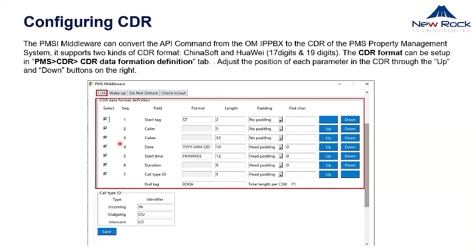By the way, the end tag format, I think this one is for the China Soft CDR. And for the Huawei, you can use BCC for that one. So that's the CDR end tag format identifier between the two, right? China Soft uses this one, and Huawei uses the BCC end tag.